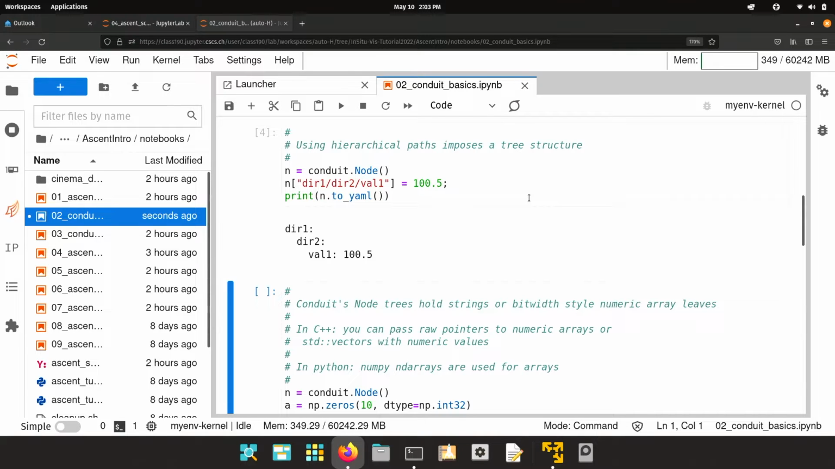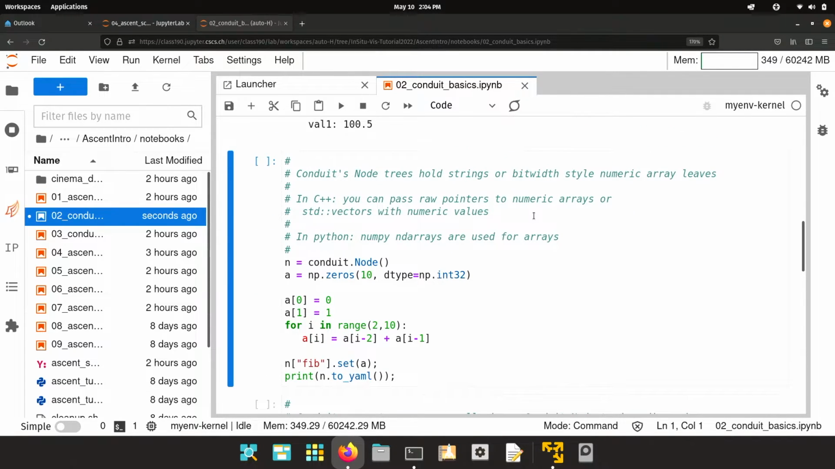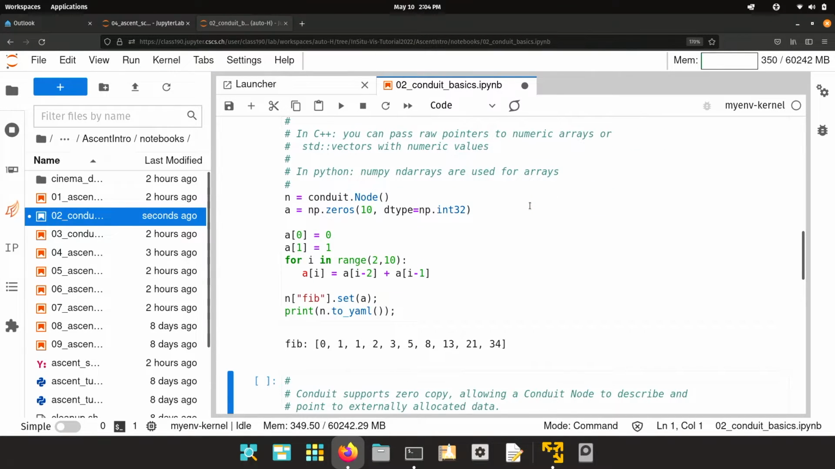So you can imagine now that describing my simulation data in memory is going to be exactly this. It's going to be a tree. I'm going to have my coordinates. I'm going to have my x, y, z arrays. I'm going to have my field. I will have a hierarchy with my density, my temperature, my pressure, my whatever. All of this arranged in a hierarchy. Now it gets more fun when I execute the next cell over here.